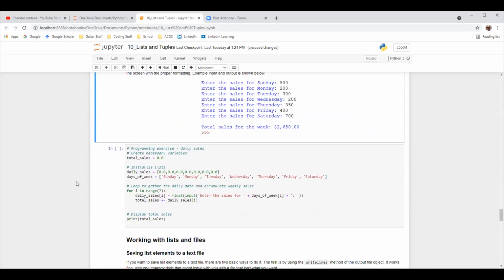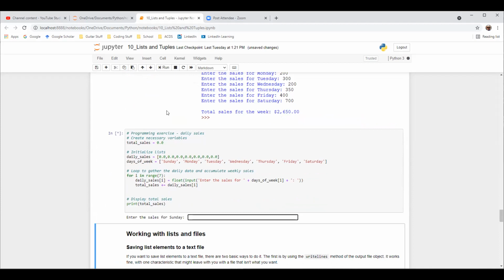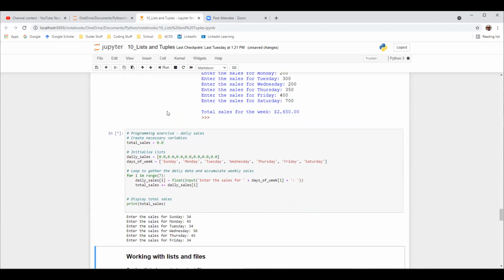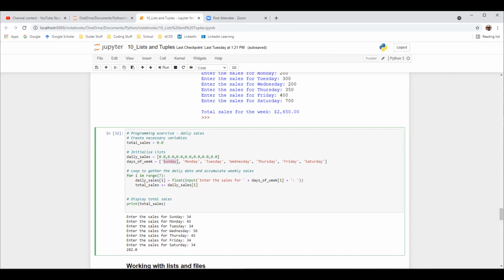Okay, and this one just loops through the days of the week and does a really simple tally and prints it out. So you can run that and just type in some dummy data. At the end, I have entered 282 for total sales. So that's a way to loop through a list and get the list to make a meaningful display for you.